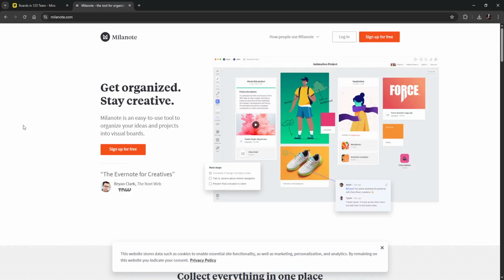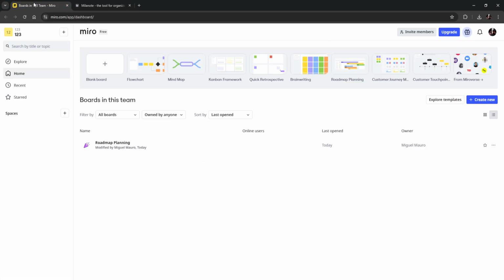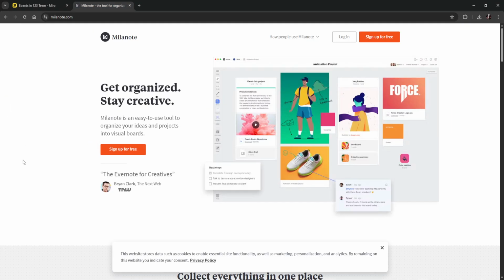So in conclusion, you should use Miro if you're working in a team, especially with structured workflows like UX, product management, or agile work management. And you should use Milanote if you're a creative individual or part of a small team focused on visual planning, content creation, or brainstorming. And that is it. That is the comparison between Milanote and Miro.